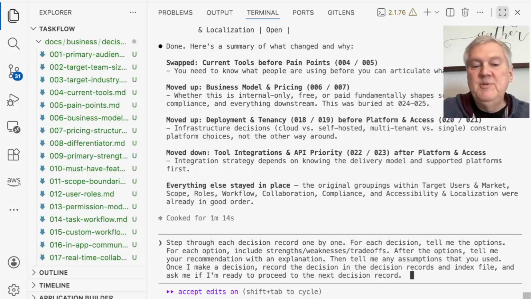So tell me the options, and for each option, I want strengths, weaknesses, and trade-offs of each option. And then after the options, I want Claude to tell me what it recommends with an explanation. And finally, I want it to tell me any assumptions that it makes. Now, each of these steps is very important.